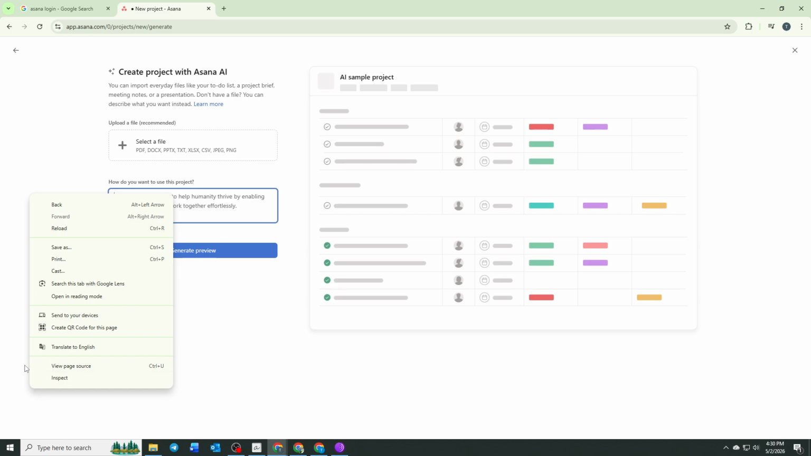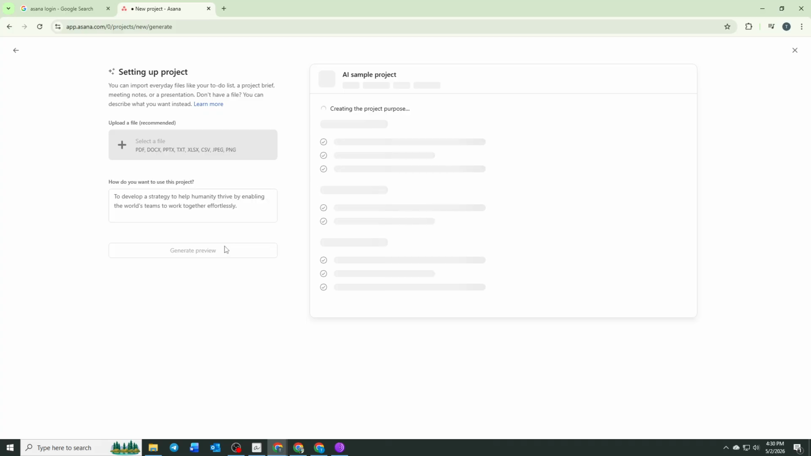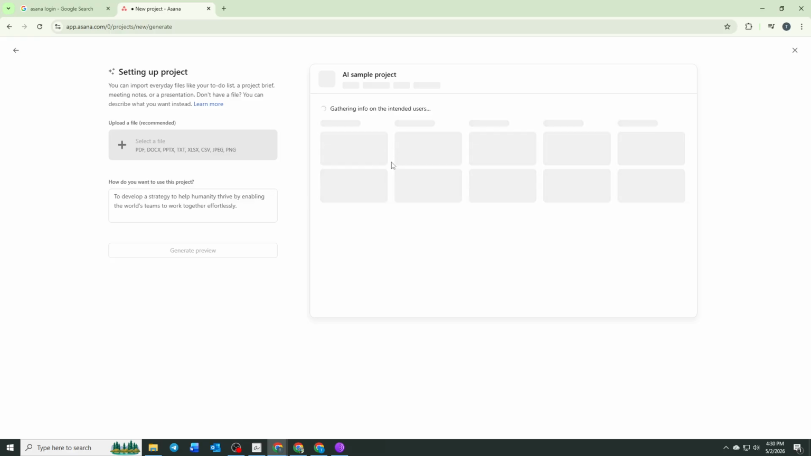This preview typically includes a suggested description, organized sections, and custom fields that match your workflow. It's like having a smart assistant map out your project structure for you, saving you the effort of building everything manually. At this stage, you can refine the setup. Adjust the sections, rename them, or rearrange elements to better suit your process. You're not locked into the initial suggestions, so feel free to customize everything until it fits your workflow perfectly.